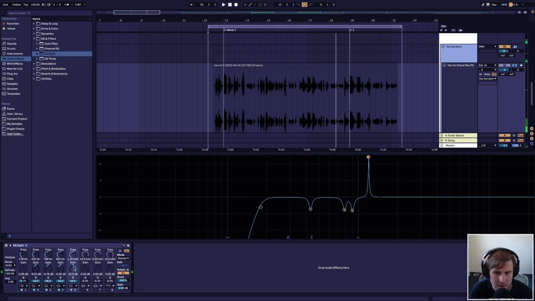That's a weird one. Get out of there. Let's try 6. And the other thing too is, say you run out of space here. You only have 8 bands you can work with. You can just add another EQ on next to this one and just start above where you ended in the last one. Here we go.